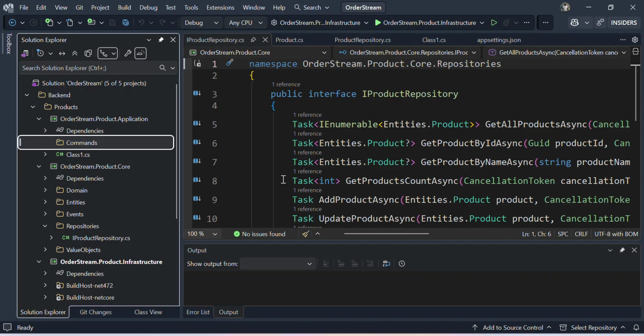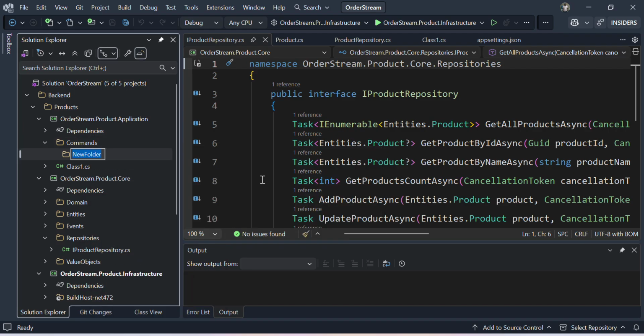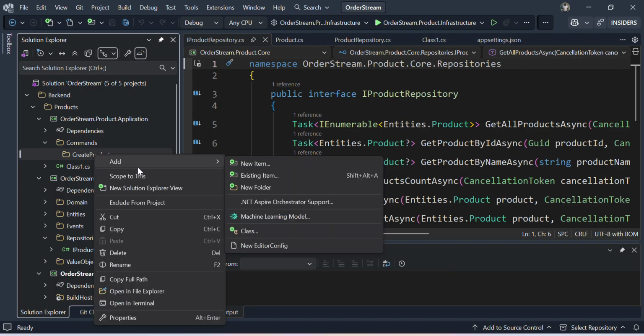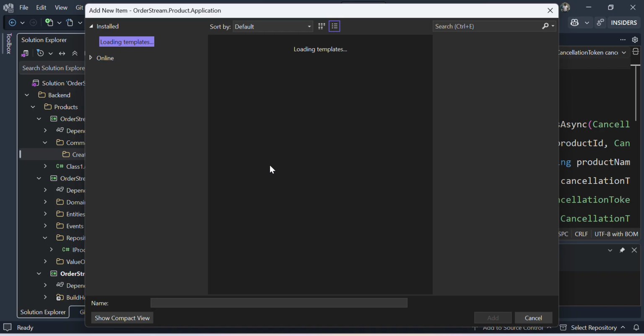So our first command is going to be CreateProductCommand. Let's go back to the Commands folder, right click it, add another folder and call it CreateProduct. And inside the CreateProduct folder we'll create our first command class. Select CreateProduct, add new item and name it CreateProductCommand.